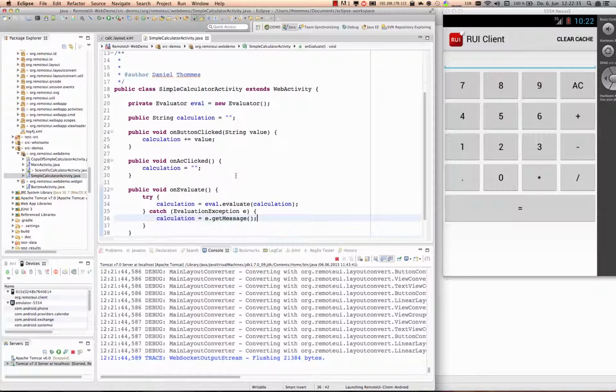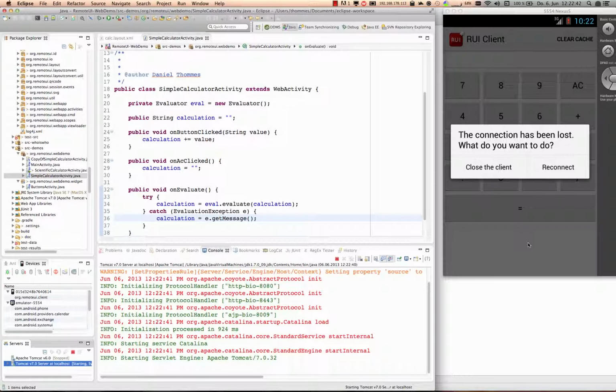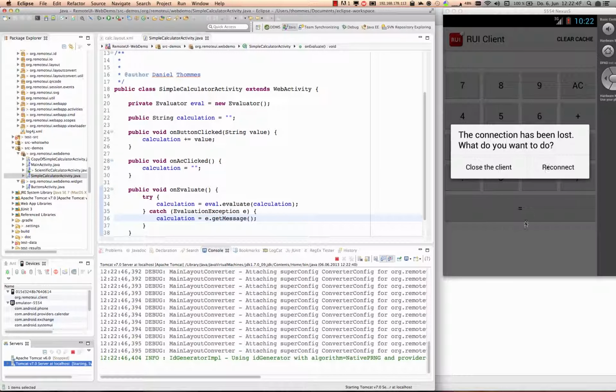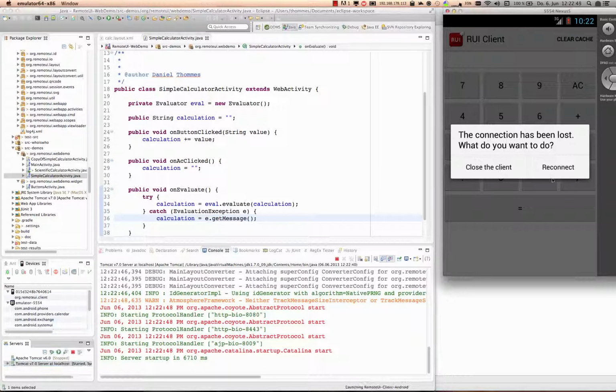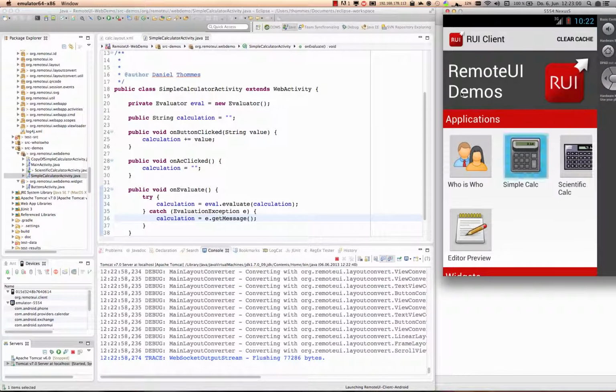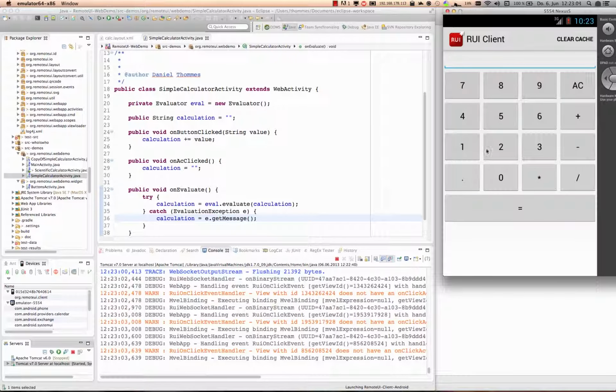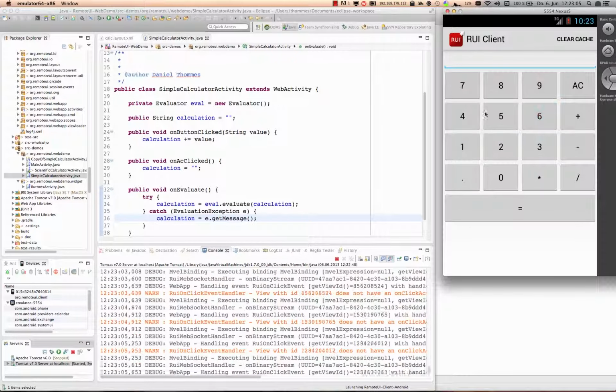So let's see what it does. The business logic is ready. Restarting the server with the RemoteUI framework running. It's a Tomcat server and the client recognizes that the connection has been lost, but you can reconnect directly and then choose the calculator to see what it does. And as you can see, it does nothing because we forgot something.